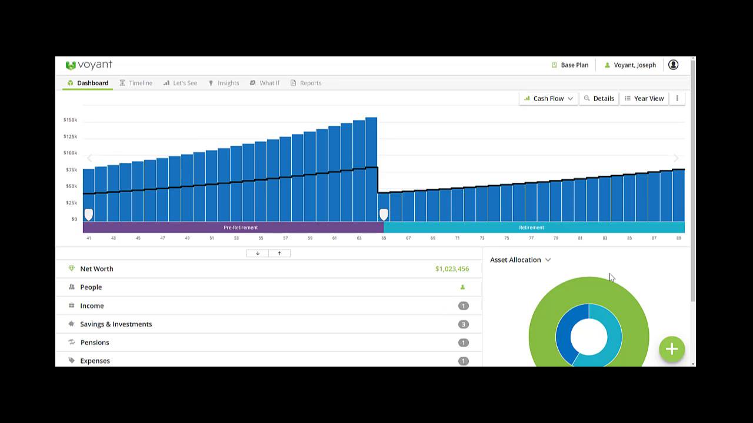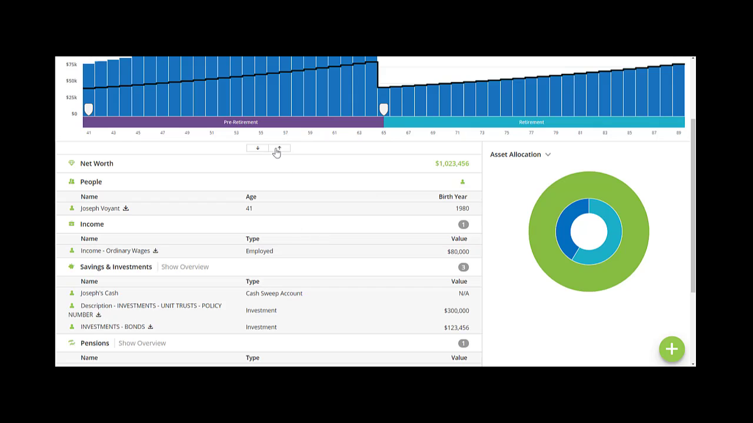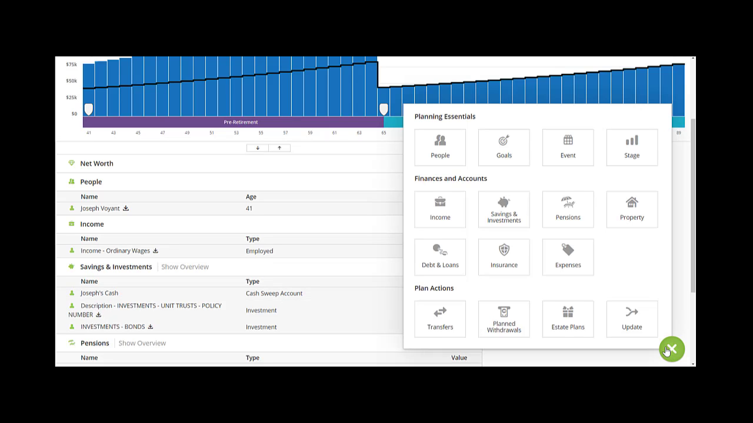Okay, so here we have everything that's pulled through from the integration. In dashboard screen, select this downward arrow here to expand everything that's been pulled through. Anything with an arrow facing downwards like this, hover over it and you can see that this item has been imported. There are some things which come with Voyant automatically, such as the cash sweep account, or anything that you now add in yourself manually will not have that arrow.